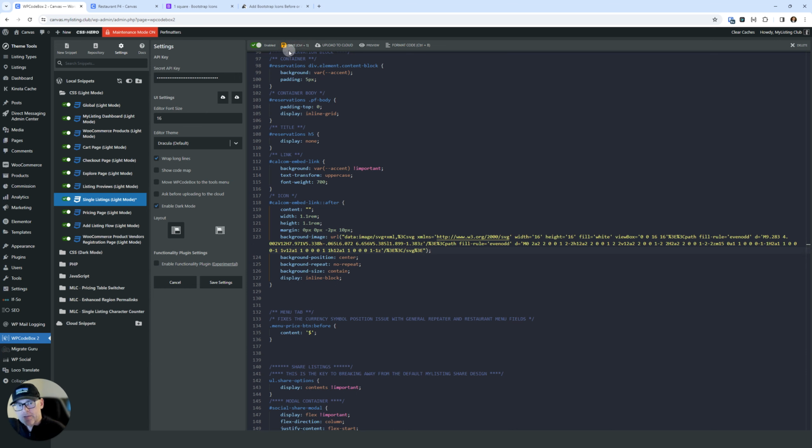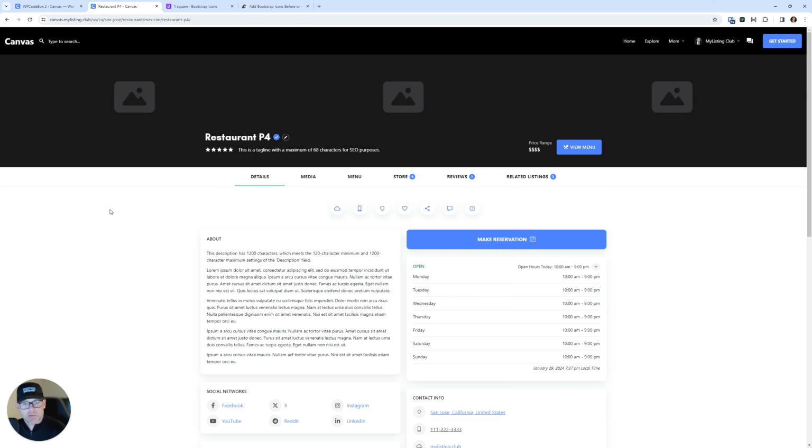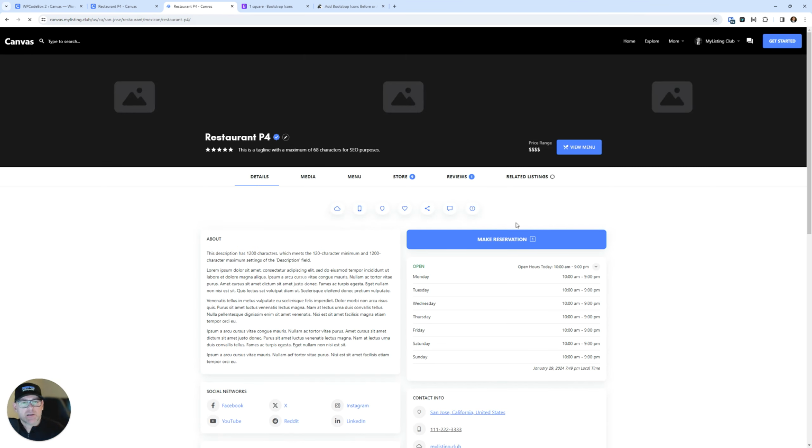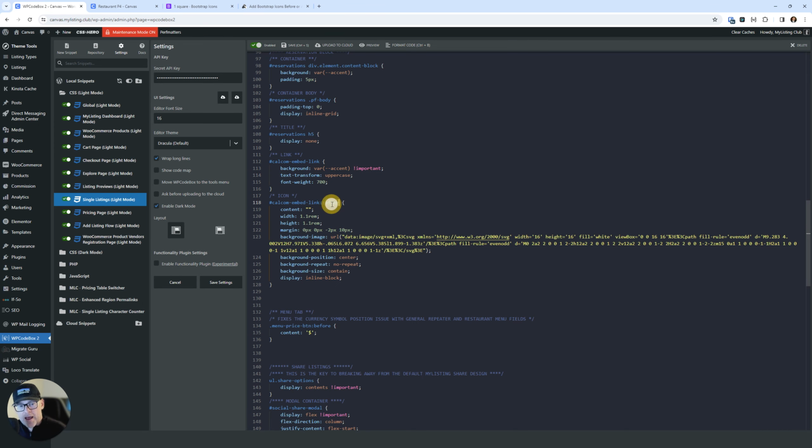Now let's go ahead and we just save our code. Go back to the front end and refresh. I'll go ahead and duplicate this tab just so we can see. There we go. So there we have that new icon in there. And then, like I said, if we want to flip the position, we go back to our code, and instead of after, we just say before.